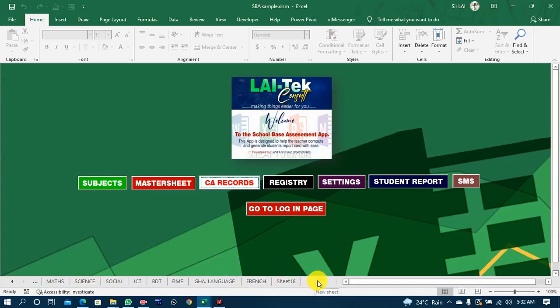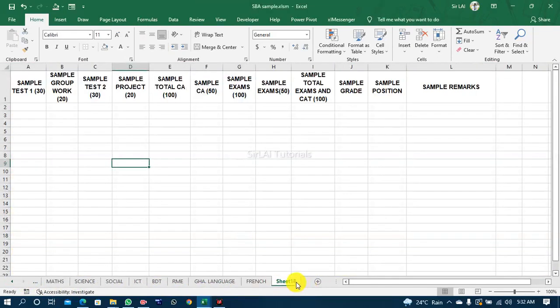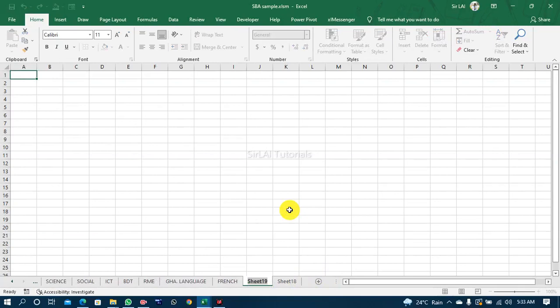So let's create our new sheet. And let's name this new sheet. Let's bring it here. Okay, let's name this new sheet as GHS1 underscore CA records. CA records.